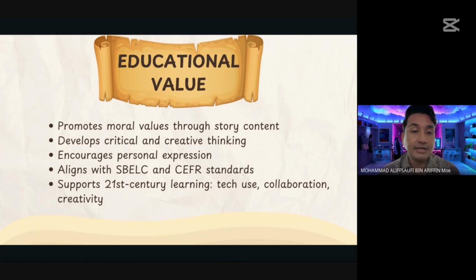The activity aligns with the CEFR-aligned curriculum and SBELC standards, especially under the language arts strand where story-based learning is emphasized. It also incorporates 21st century elements like student-centered learning, digital tools, creativity, and real-life communication.